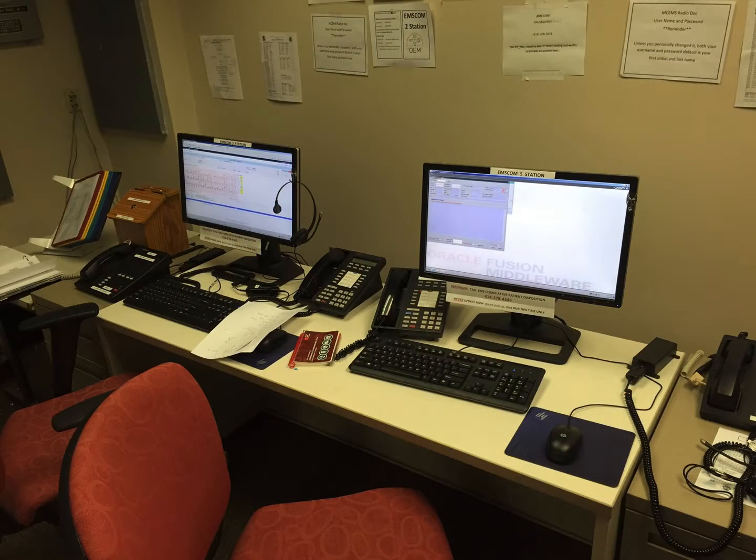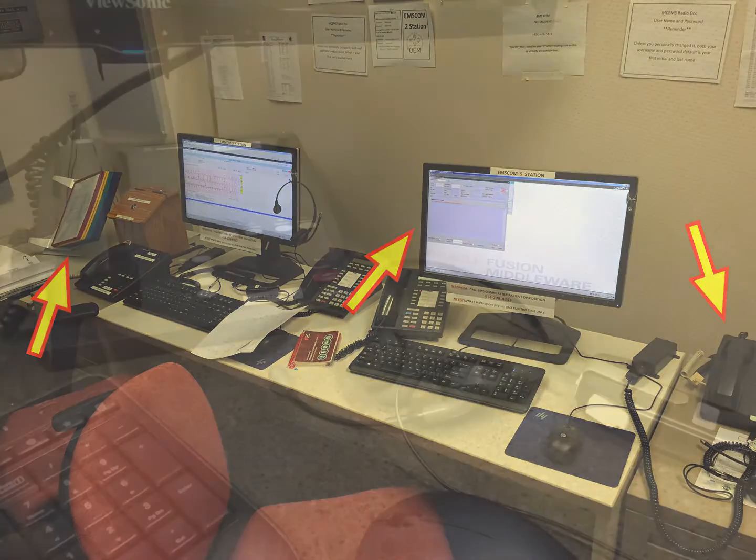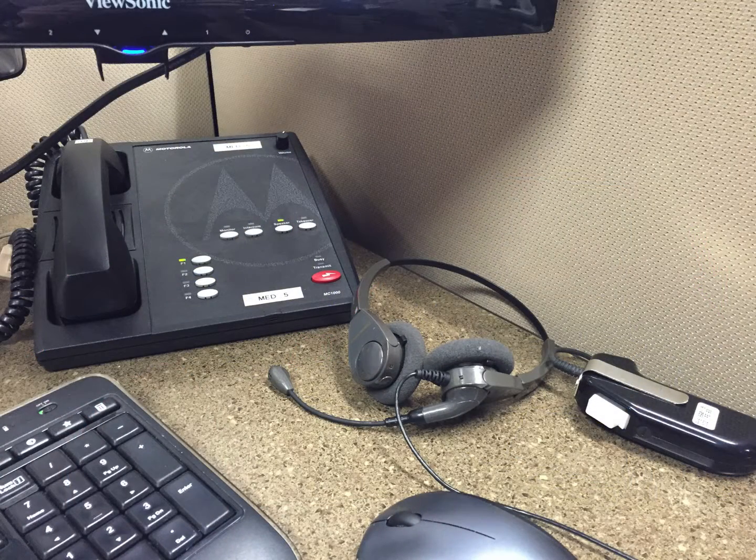The workstation consists of a computer, radio phone, and other resources. The primary base station is on the right. The other base station is for backup use, as well as when two calls come simultaneously. The radio setup consists of the base, headset, and hand button. Alternatively, a foot pedal can be used and is located under the table.